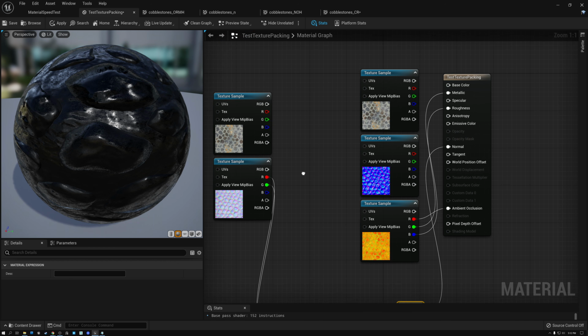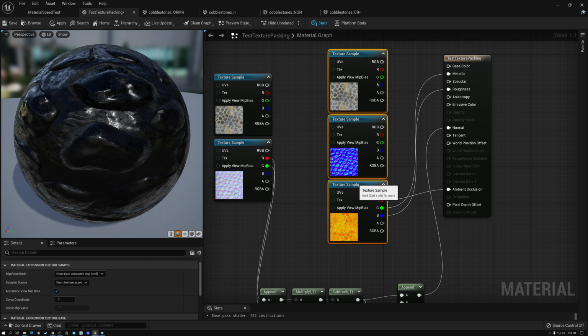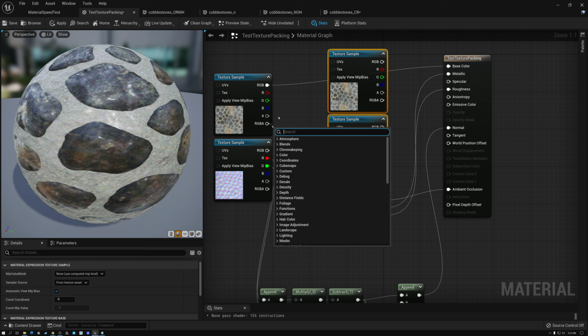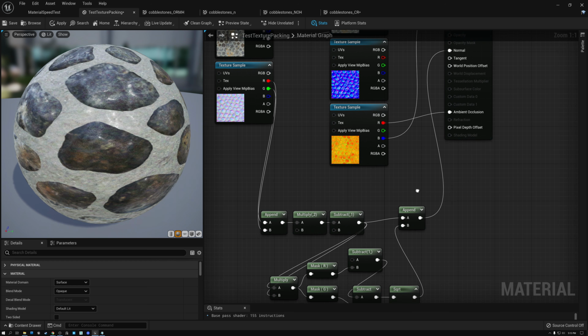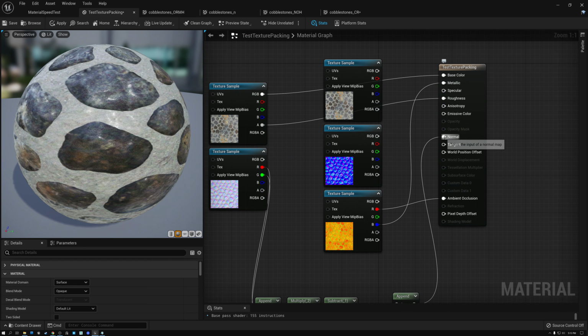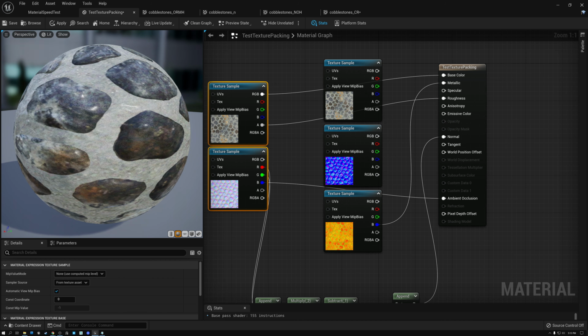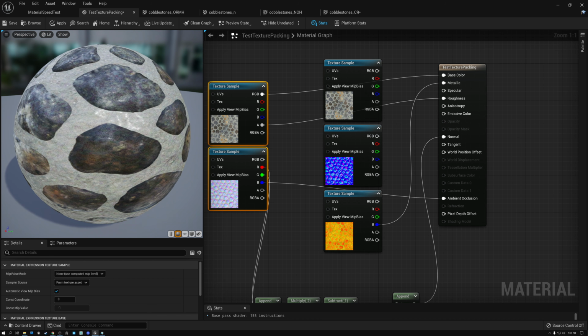So let's replace our 3 textures here with just 2. I'm going to take the color and plug that into base color. I'm going to take the roughness that I stored in the alpha channel and plug it into roughness. I've already replaced my normal here with the normal there. And now I'm going to take my ambient occlusion that I stored in the blue channel and plug it in. And now I don't need height either. So we've replaced our 3 textures with 2, and I'm getting exactly the same result.